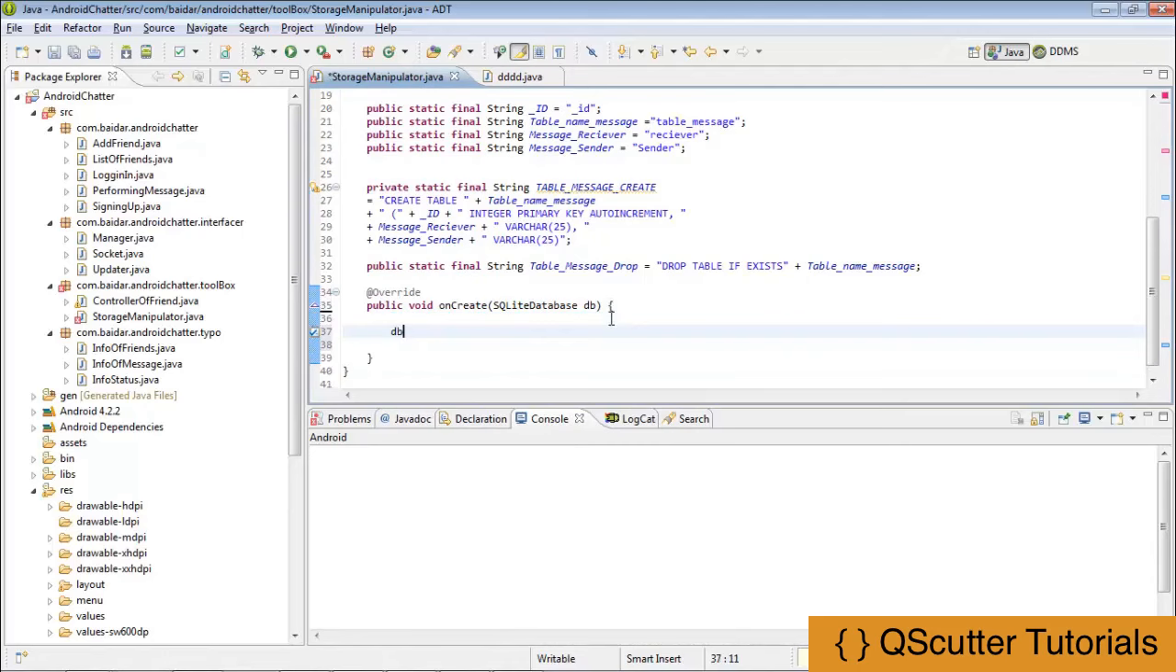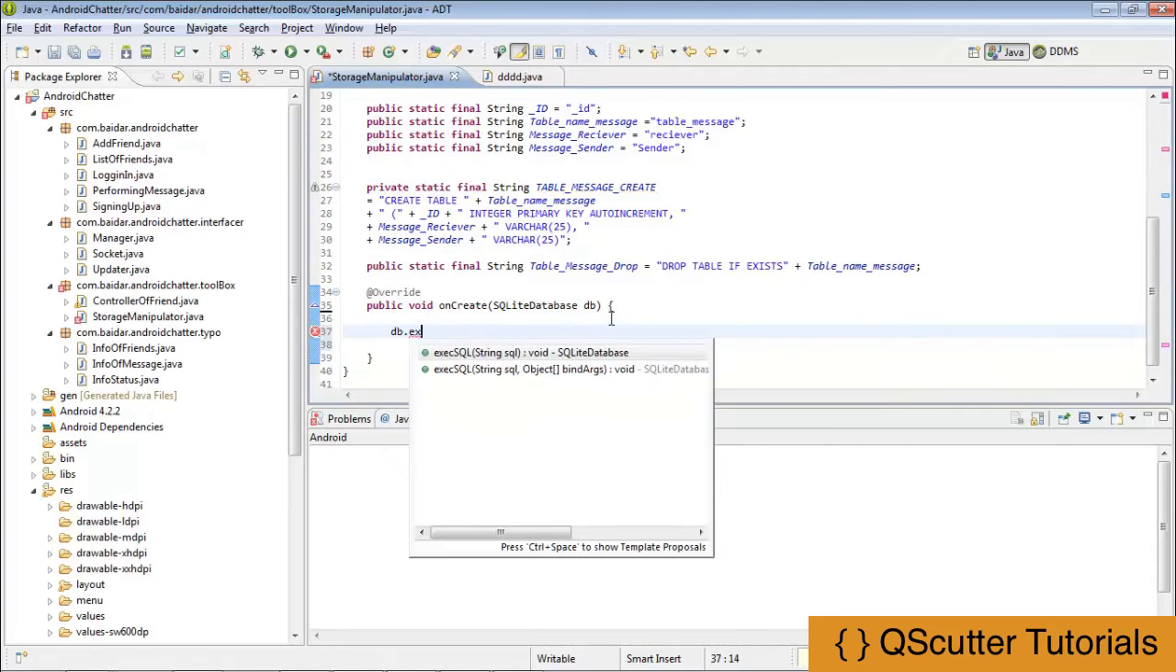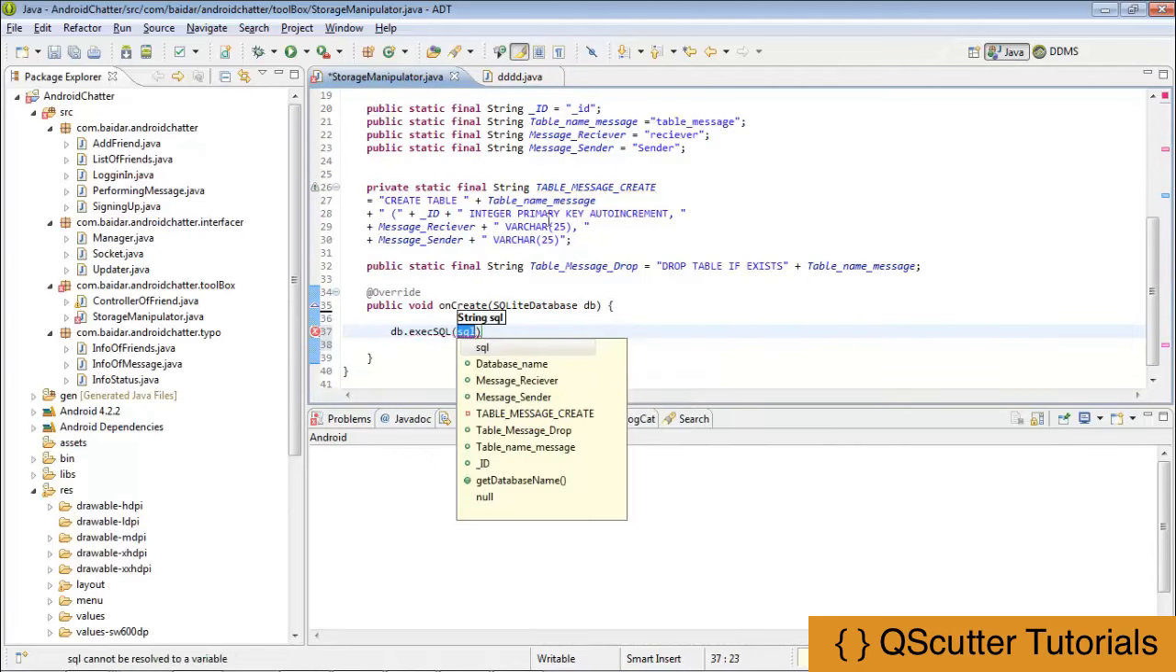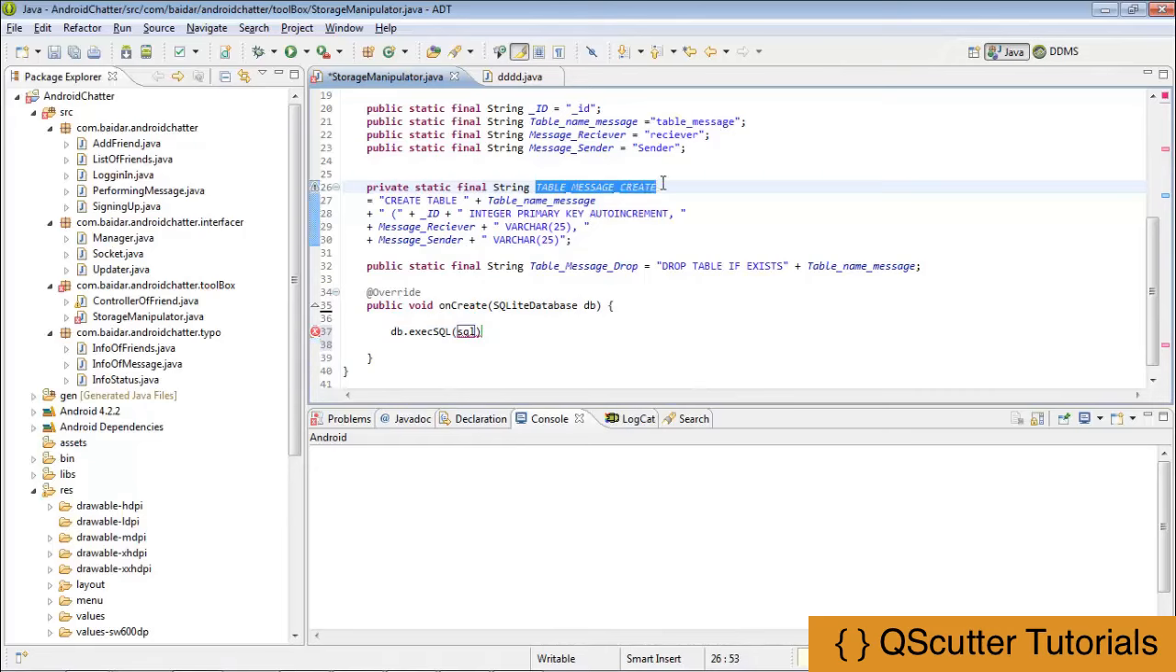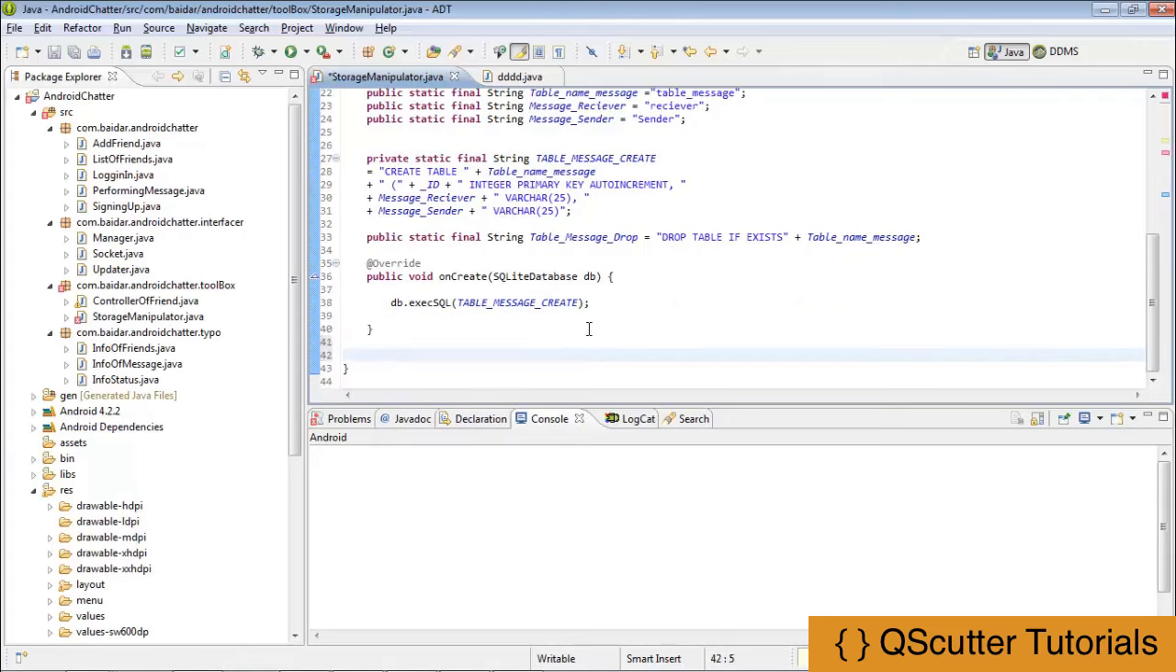Now I'm going to execute the database by db.execSQL, and I'm going to pass actually the query, this table message create query. So I'm just going to pass it in here like this, and I'm just going to save it. And that's what we have now, we have actually executed the table message creation in here.